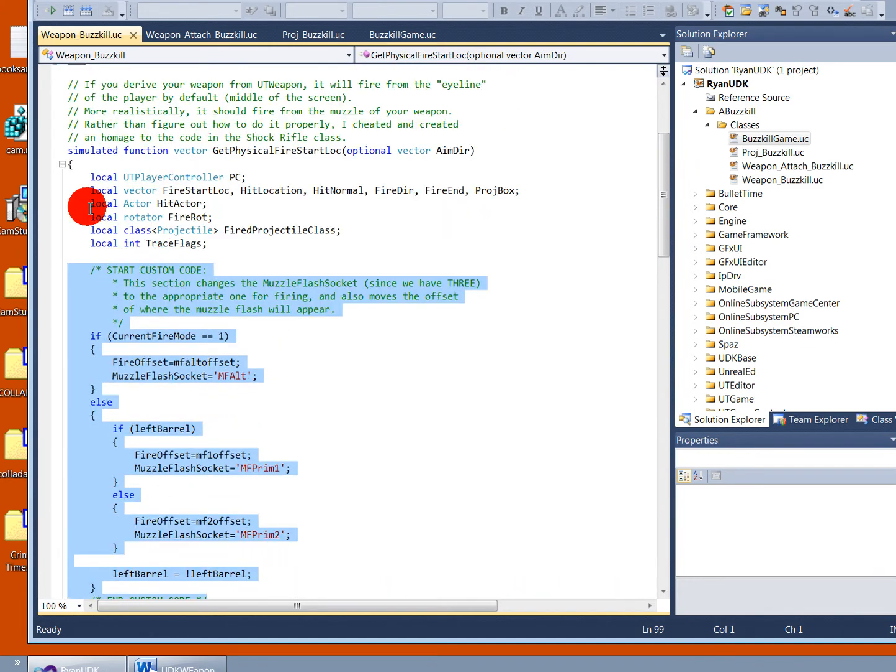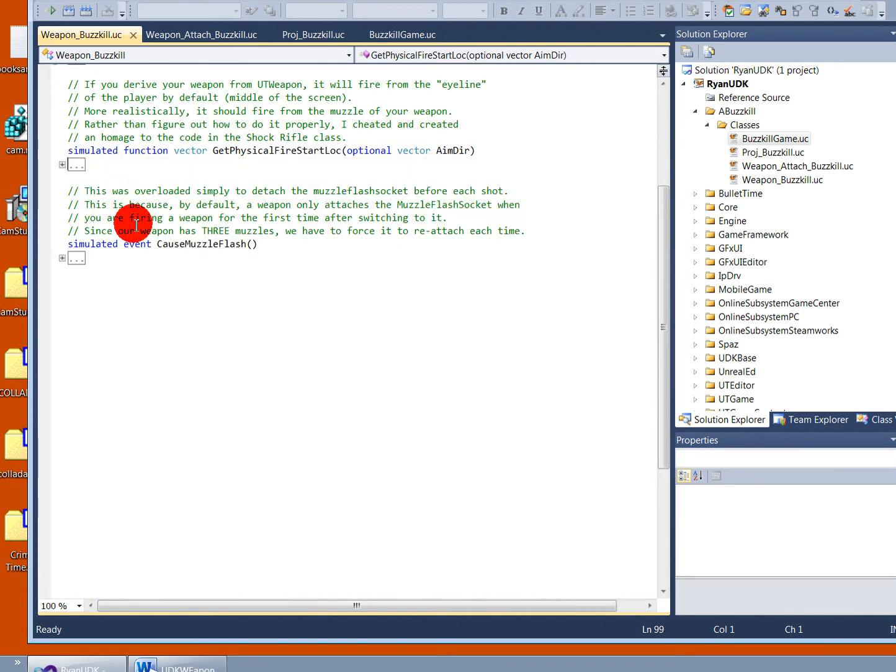Our last method here is an overloaded function from UTWeapon that I purposely detach the muzzle flash socket before firing. That's done with one line here. The reason for this is because, again, we have three muzzles, and Unreal will only detach the weapon if you've swapped weapons and you fire the first time.